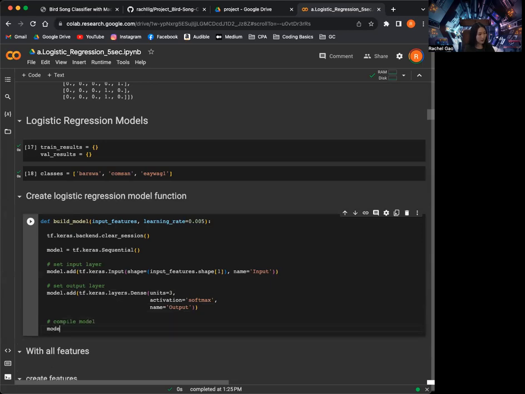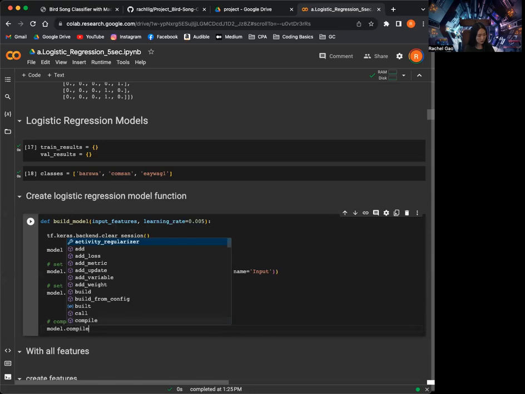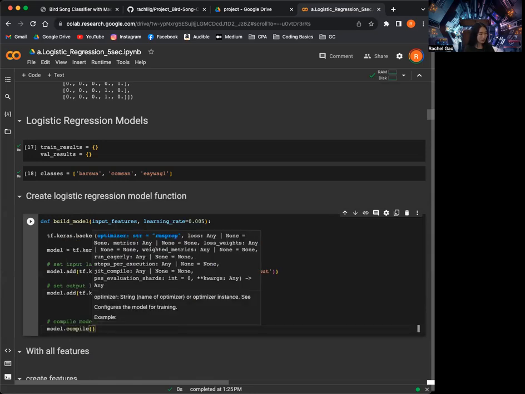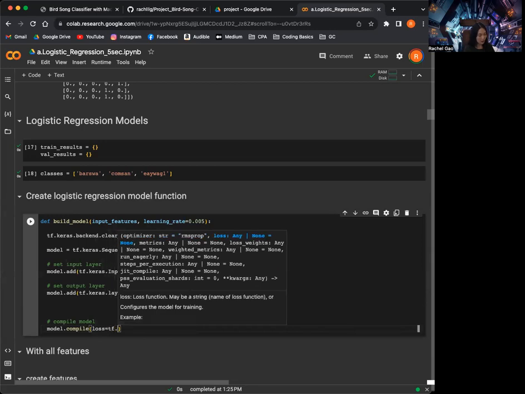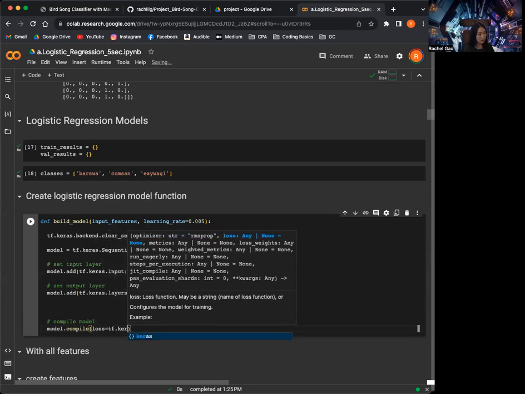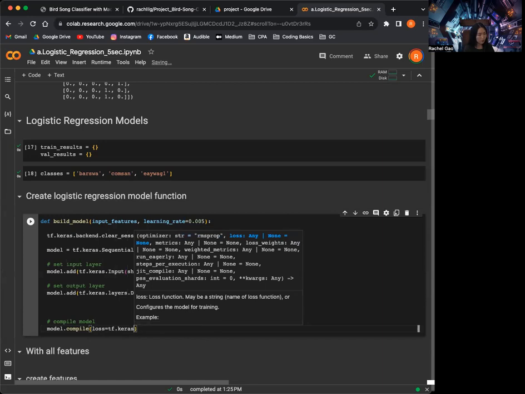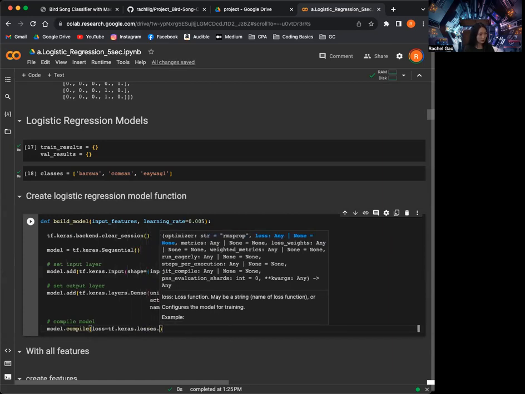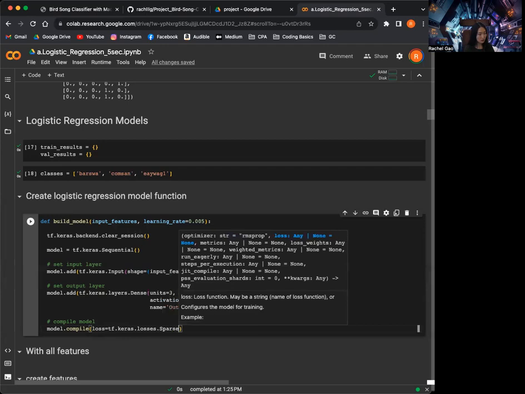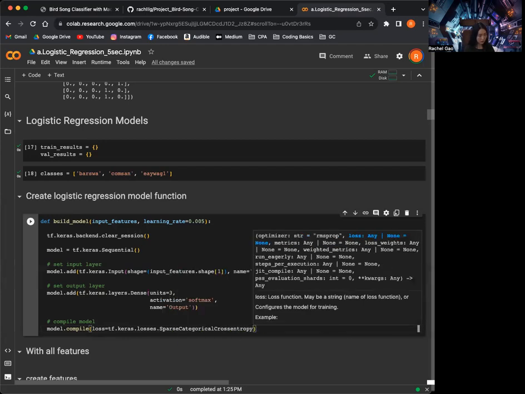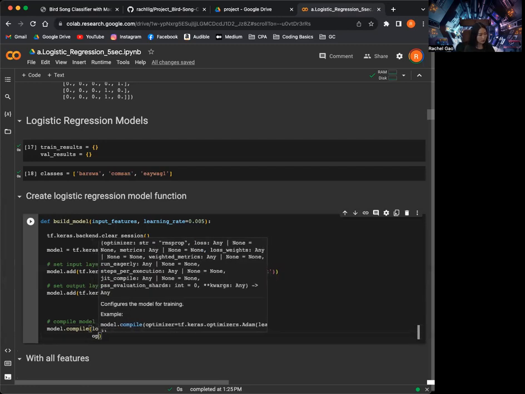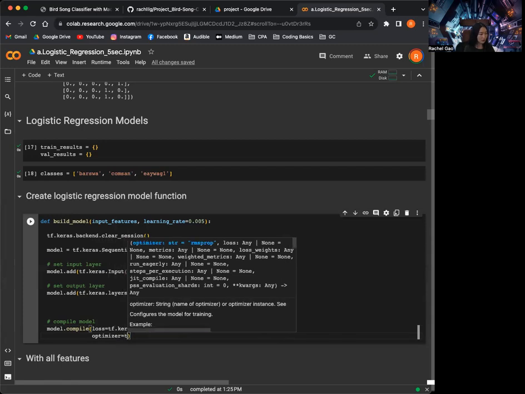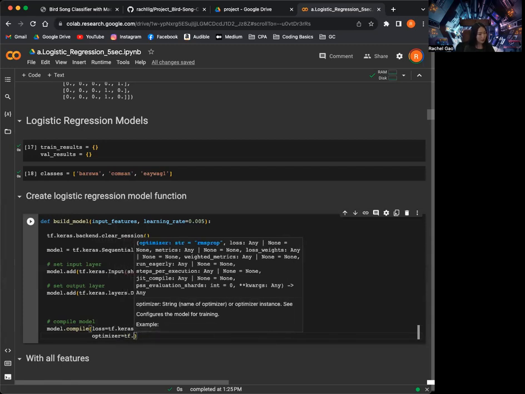So to compile the model, I can use model.compile. And I need to specify the loss function. So for the loss function, I'm going to use sparse categorical cross entropy. Okay. And I also need to specify the optimizer. So for the optimizer, I'm going to use Adam.